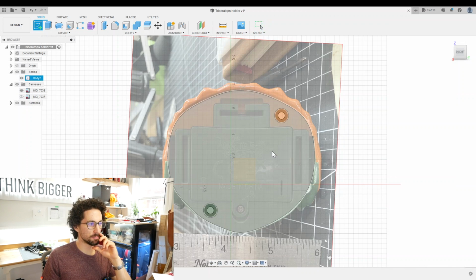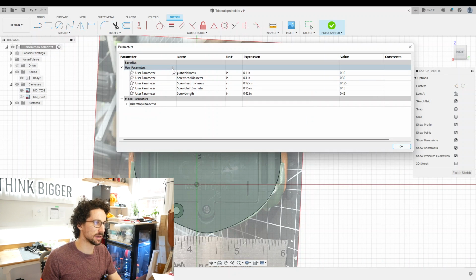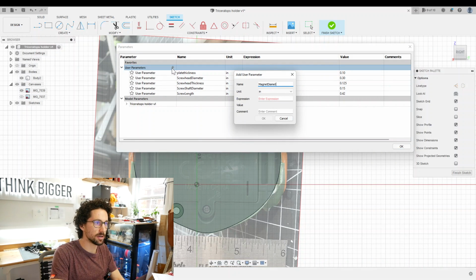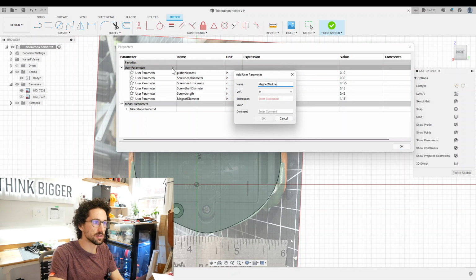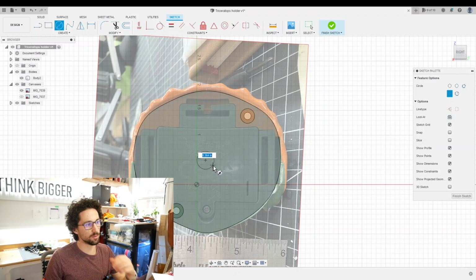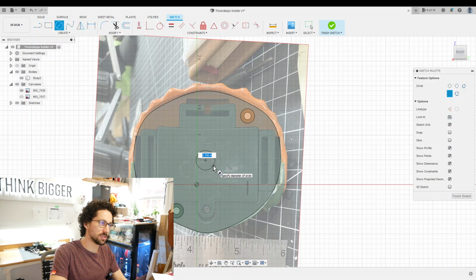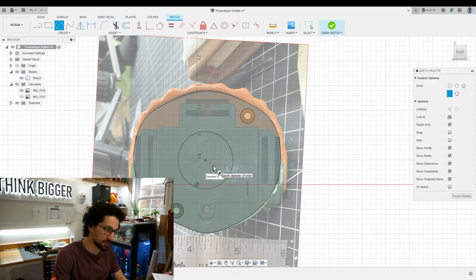Now we wanna add our magnet hole. I measured my magnet and the magnet diameter, 1.161 inches, and then the magnet thickness. I want room in this cavity for epoxy, so I'm going to make the diameter of this circle bigger than the magnet diameter, plus 0.02.